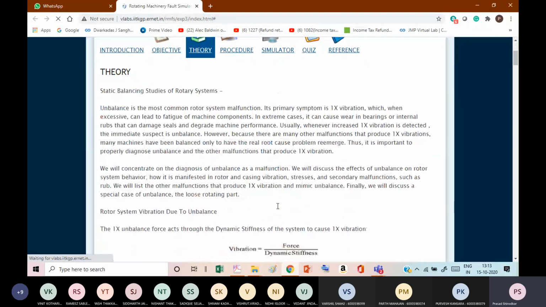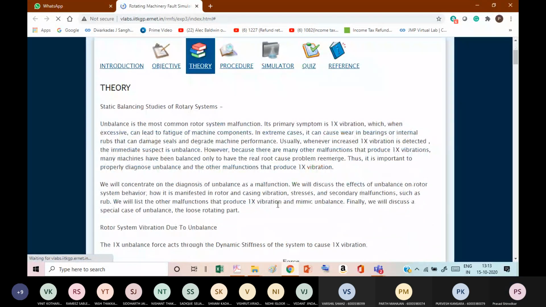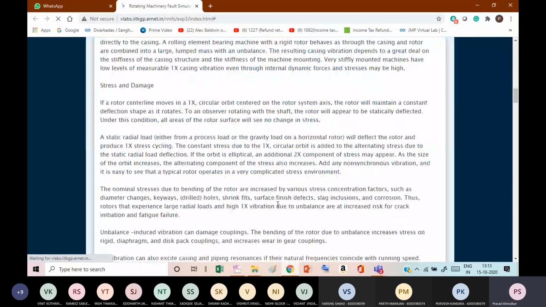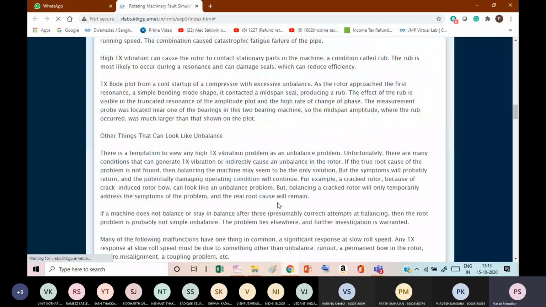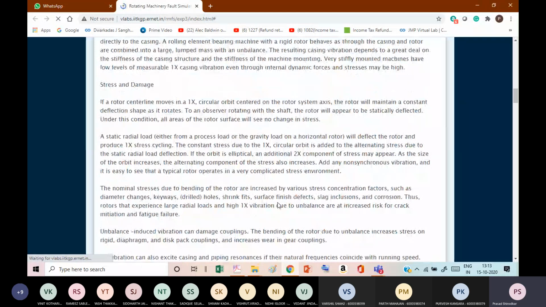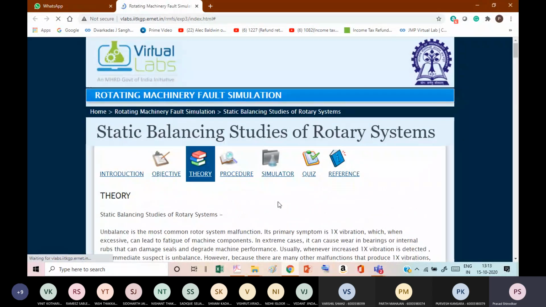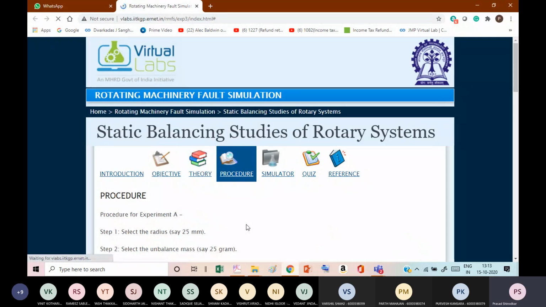Then you have theory. Again, just read through it. It talks about the effect of unbalanced forces, and all theoretical things are explained. Right. So let's go directly to the procedure.